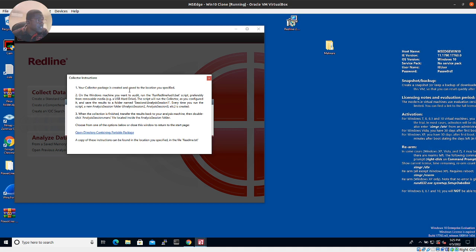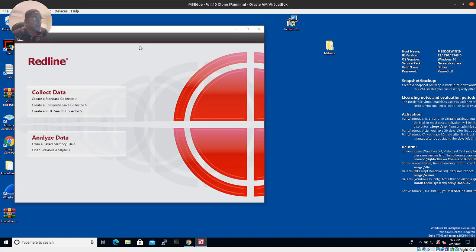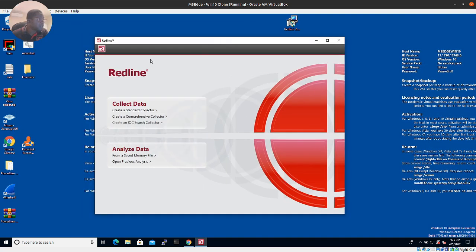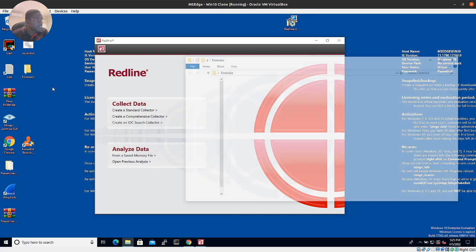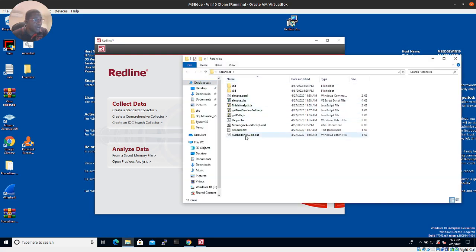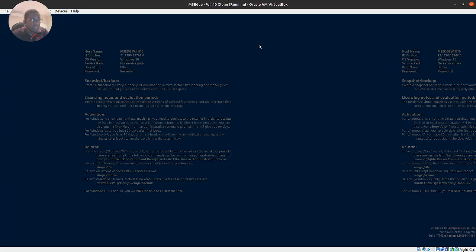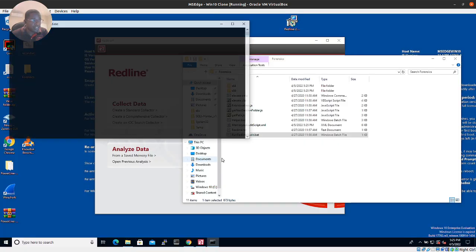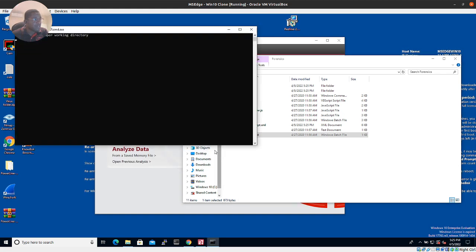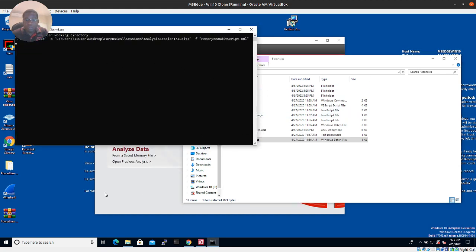Okay, so it's giving us a bit of read-up here. Your collector package is created and saved in the location. We're pretty much fine with that. Now I will look for that folder which I have created, forensics. I should have the collector in here. So I want to run this batch script with admin privilege, so I can actually collect some good stuff. This may take a while to run and complete. We'll wait for this, and after it's done, I'll come back to import and start doing the analysis with us together. All right, see you soon.